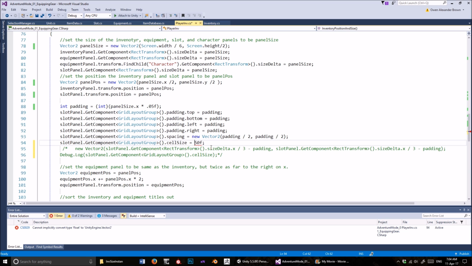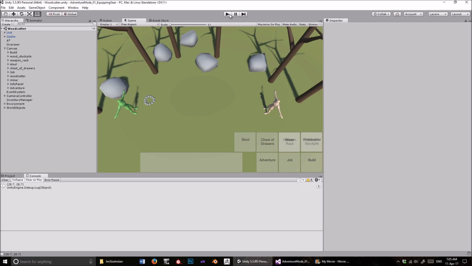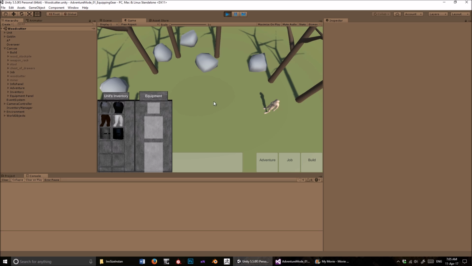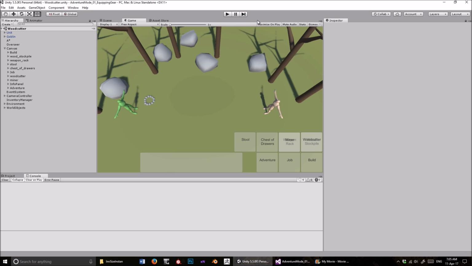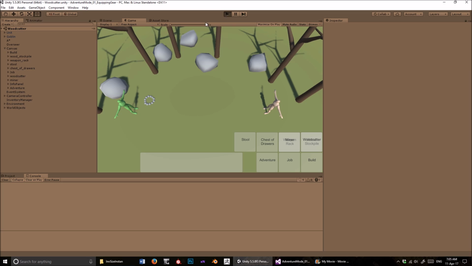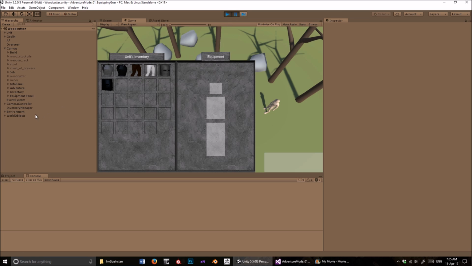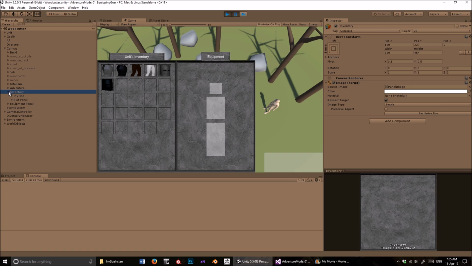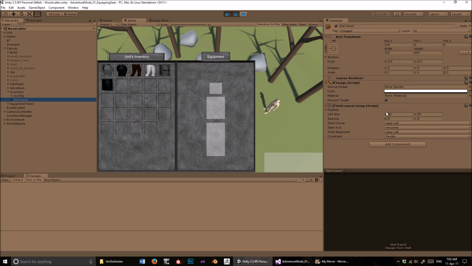Oh, well, you can't change it to 50, you've got to change it to a vector 2. So let's change it to a new vector 2, 50, 50. So now, no matter what, the cell sizes will always be 50 by 50, no matter what the rest of it is doing, which is not ideal. We want it to change according to what's happening with the panel size, so it changes dynamically. It's always going to be 50 by 50 now.